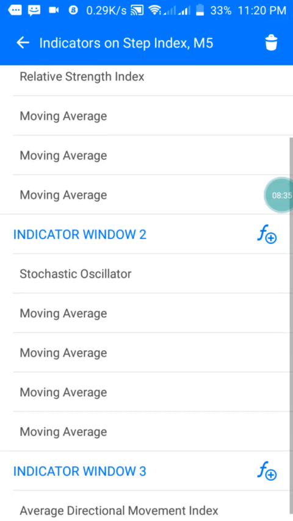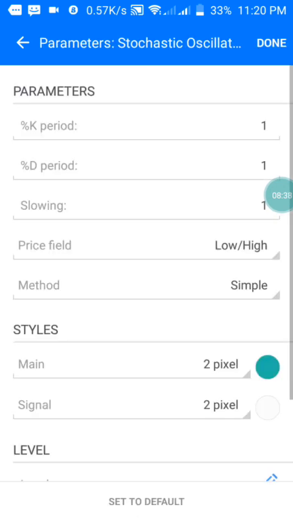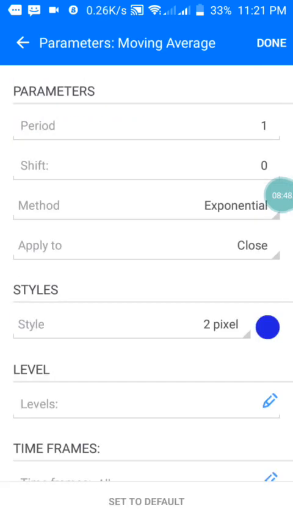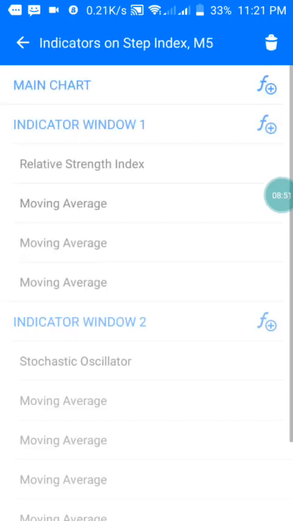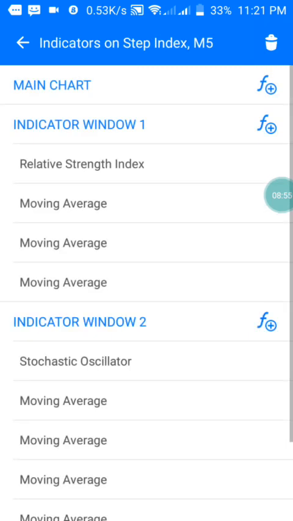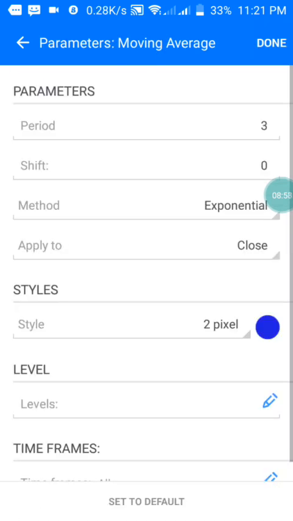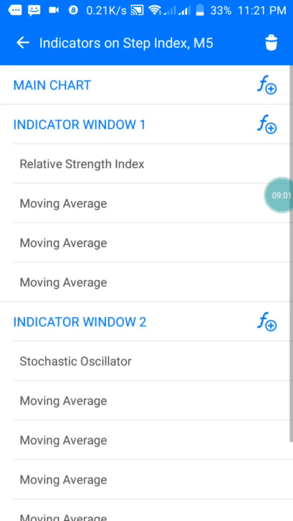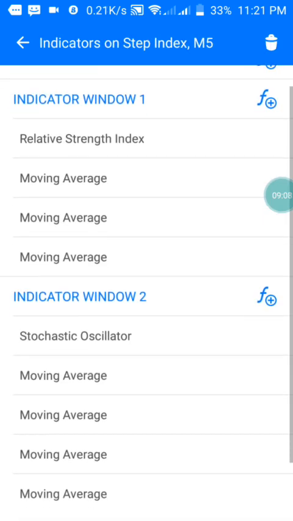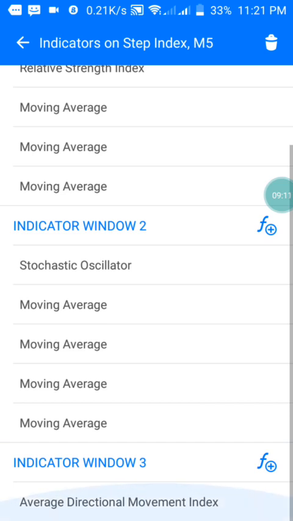So I have my window 2. I have my oscillator there. I have my period 111 and low high simple. Press on done. So I have my moving average. First moving average is 1. See the settings, press on done. Then I have my second moving average, which is 2. Press on done. I have my third moving average, which is 3. Same settings, press on done. I have my fourth moving average, which is also 4. Period of 4. Same settings, press on done. Yes, that is the moving average.